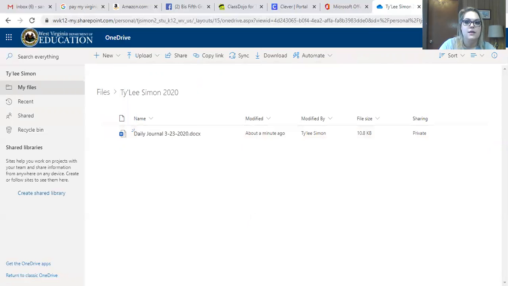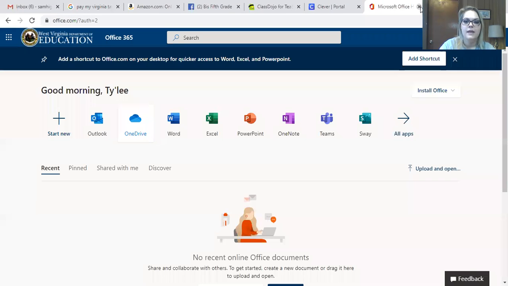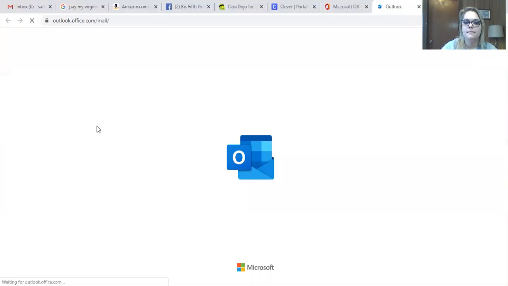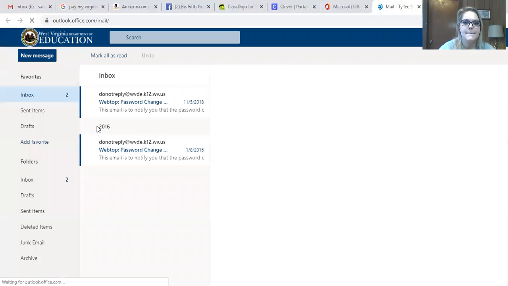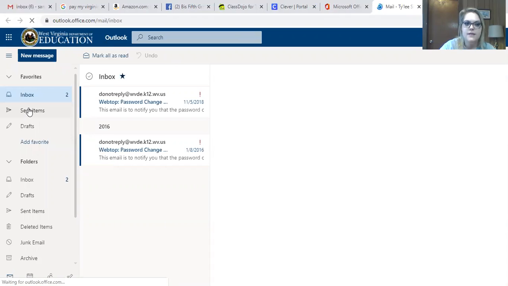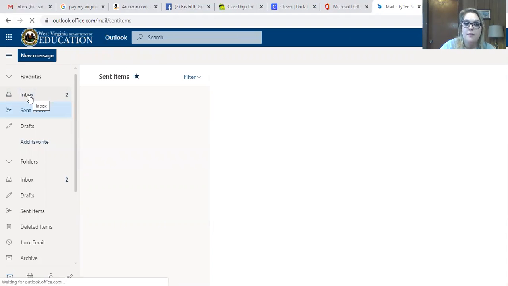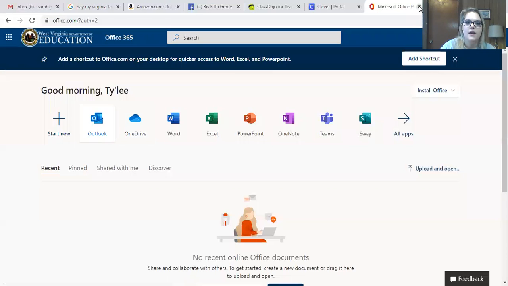Then you can just close that out. Then it brings you back to like the home page. And let's say you want to click mail, like check your email. You can click on that Outlook button. And it's going to show you all of your emails, okay? It'll show you what you've sent. It'll show you your inbox, all that cool stuff. Okay, so let's close that out. Brings us back to our home page.